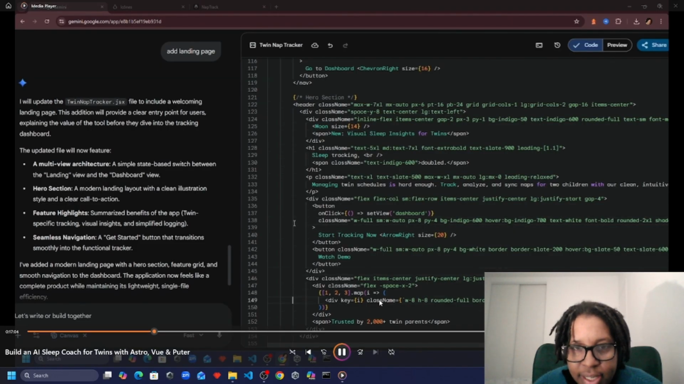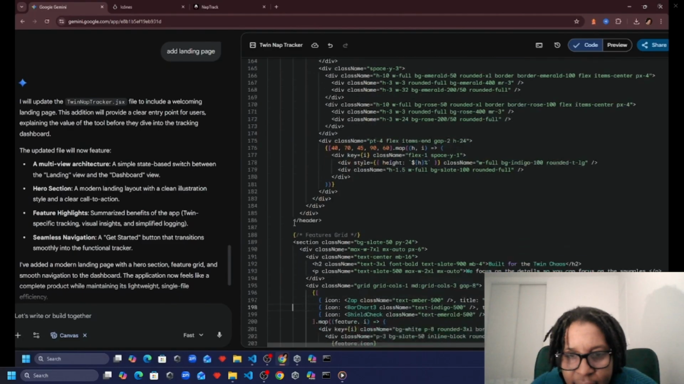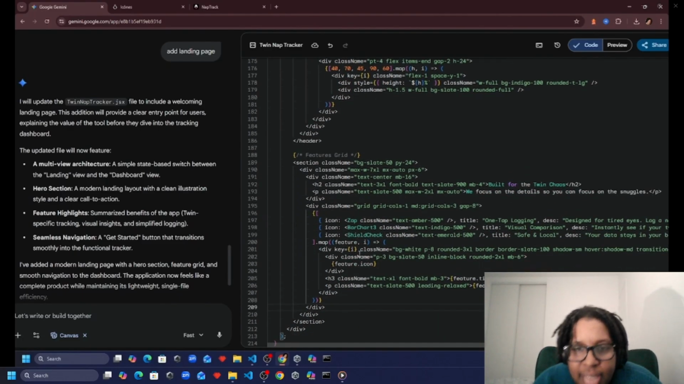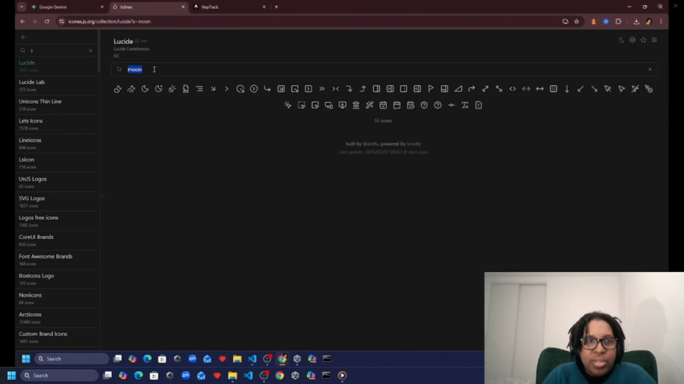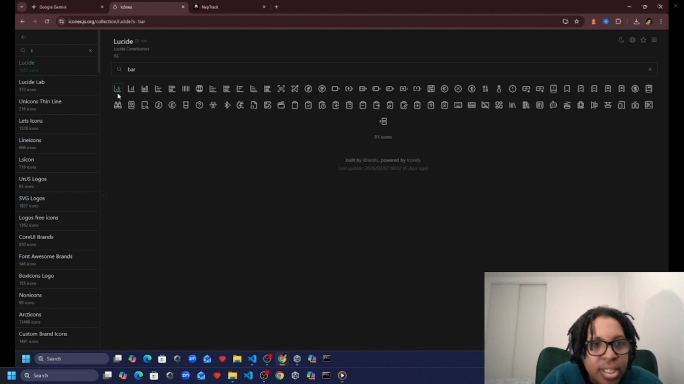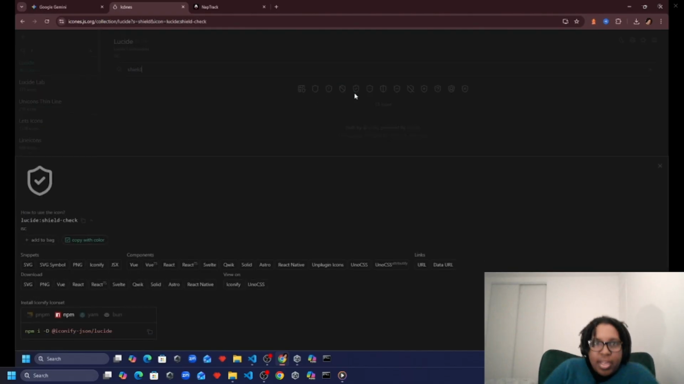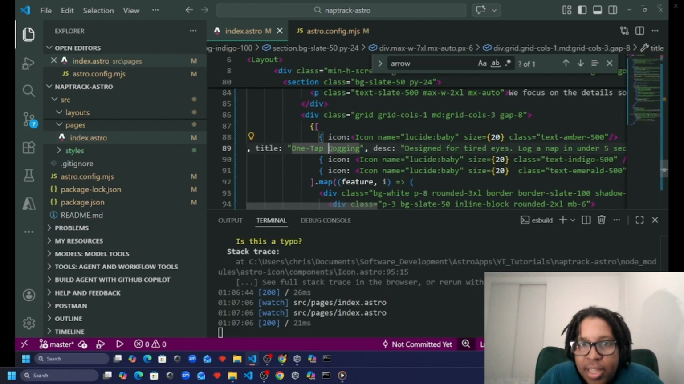Let's look at the icons that was in the, here we go. So it was Zap, Bar Chart 3 and Shield Check. Okay. Does Zap exist? It does. What about Bar Chart? Bar Chart 3, nice. And what was the other one? Shield Check. Yeah, okay. So all of those exist, and that's how you write them. So that's all we'll do.